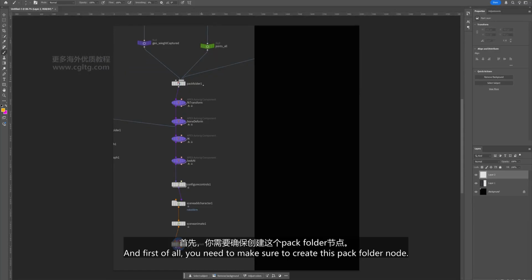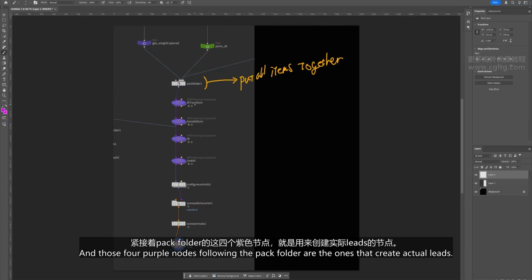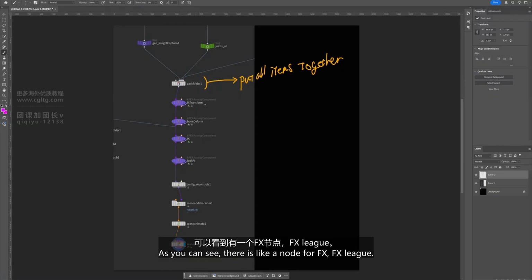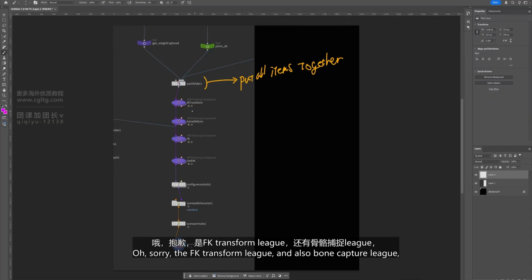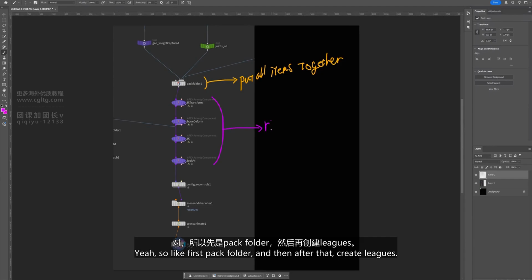First of all, you need to make sure to create this Pack Folder node. What this node does is just collect all the items you have and put them together. And those four purple nodes following the Pack Folder are the ones that create this. As you can see, there is a node for the FK Transform rig, the bone capture rig, and the IK rig. So yeah, those four are for rigs.